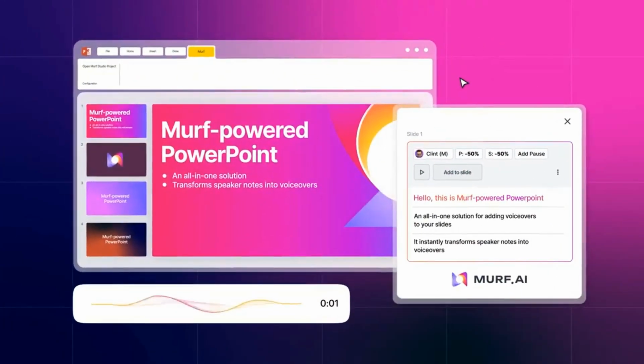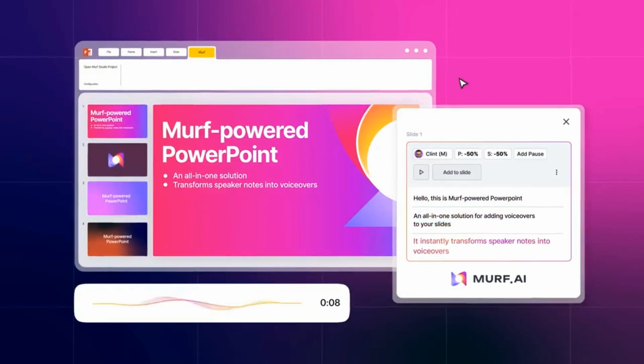Hello, this is Murf-powered PowerPoint, an all-in-one solution for adding voiceovers to your slides. It instantly transforms speaker notes into voiceovers.